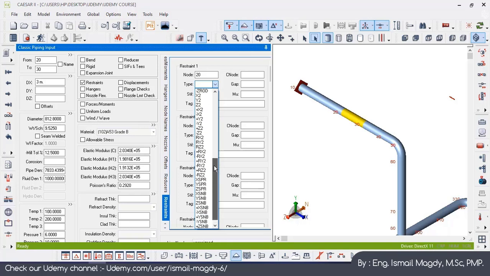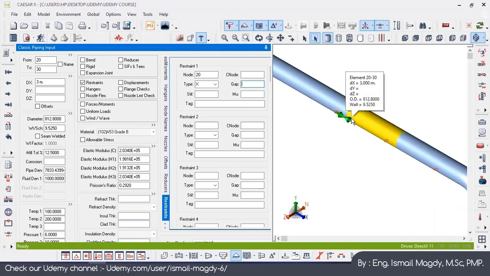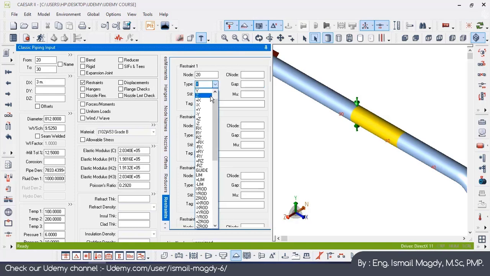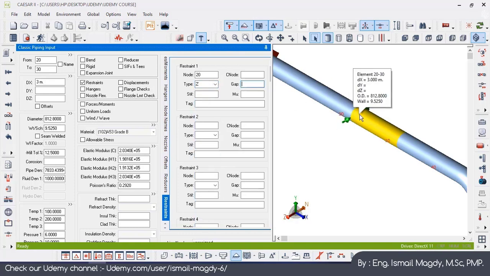Now you can see here all of these supports are rigid supports, but with different restraining forces. Here, if we selected this X, let's press here. This represents a limiter because it prevents the movement in the X direction, which is the longitudinal direction of the pipeline, but it doesn't prevent any movement in Z direction or Y direction. If you selected Y, press enter, you can see this is a vertical support in both directions, Y positive and Y negative. If you selected Z, it's going to be the same in both Z positive and negative.